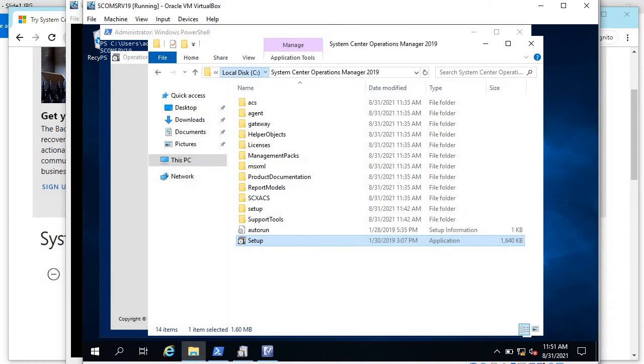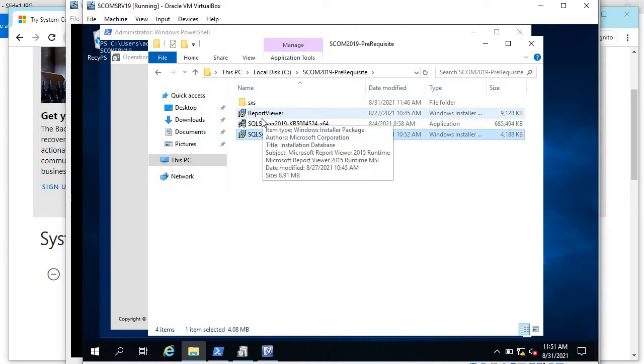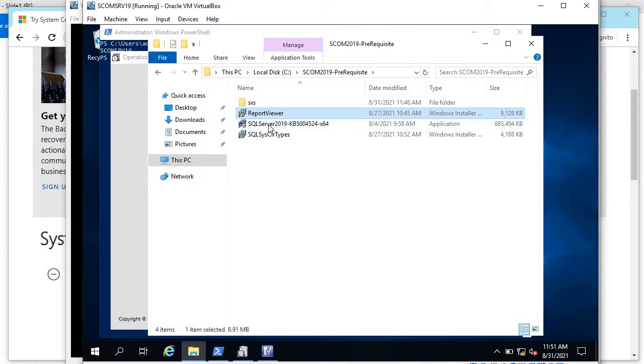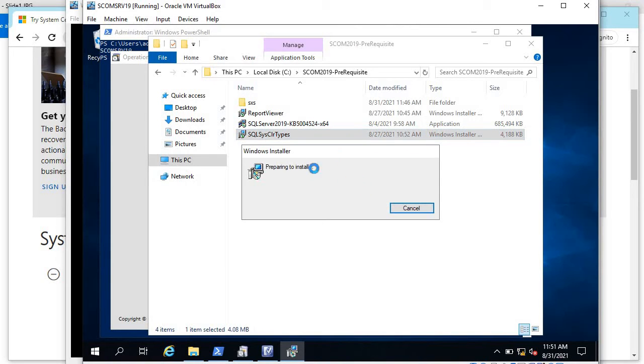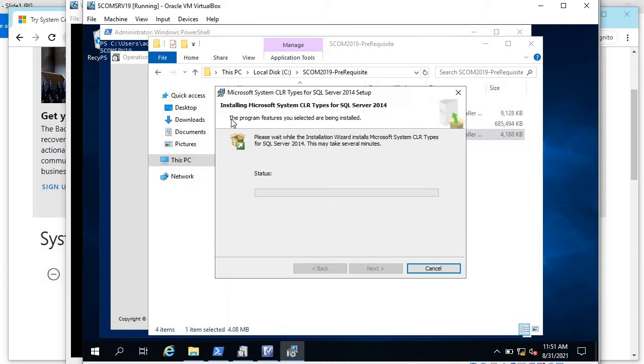Go to that folder. I haven't installed that because I want to show you. This Report Viewer has a prerequisite, that is SQL SysClrTypes. It is a very small file, so it won't take much time to install. You can easily download these files from the web. Just write the name Microsoft System CLR Types for SQL Server 2014 and you will get the exe.